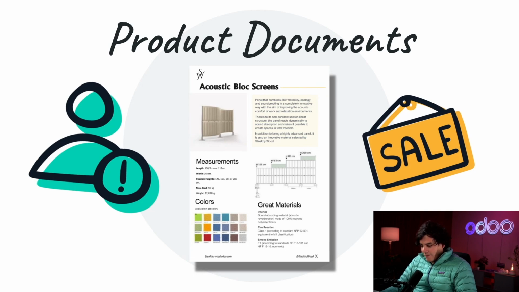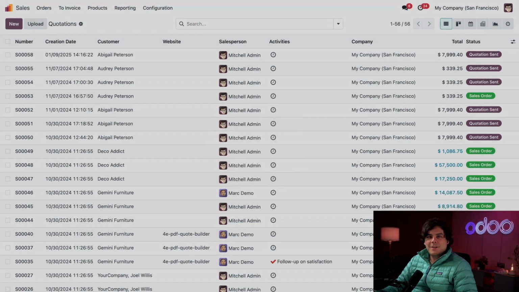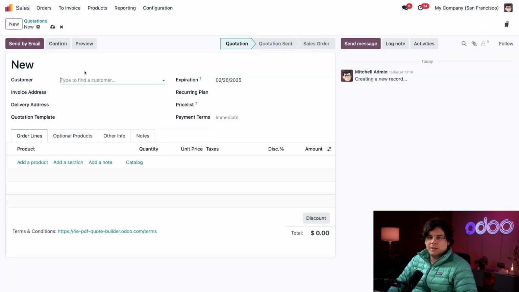So, enough chit-chat. Let's hop right into our database and see what this is all about. Alrighty, so let's kick things off on our sales dashboard. From here, let's select new in the top left-hand corner because we're going to create a new quotation for a customer who happened to just express interest in our acoustic block screens. So we're going to add Anita Oliver to our customer.